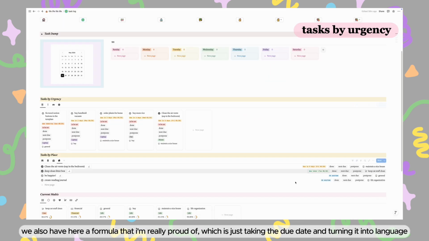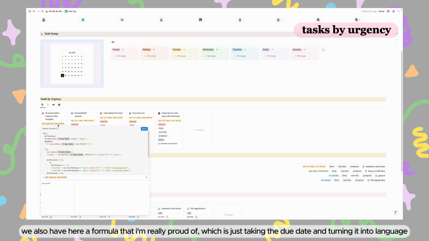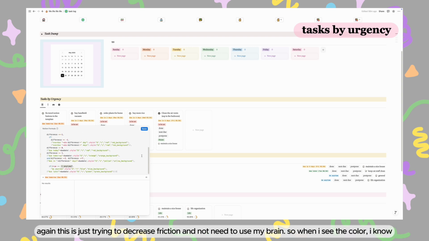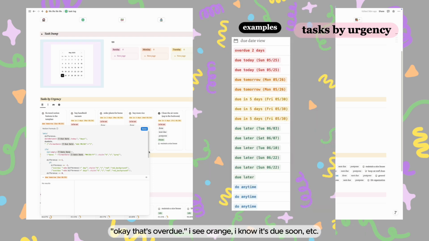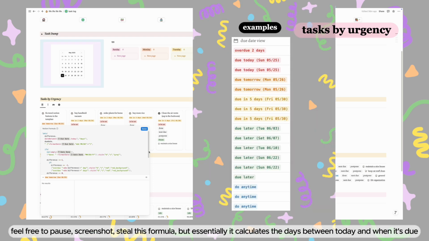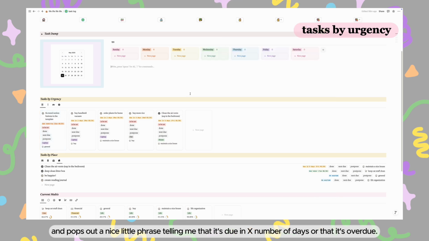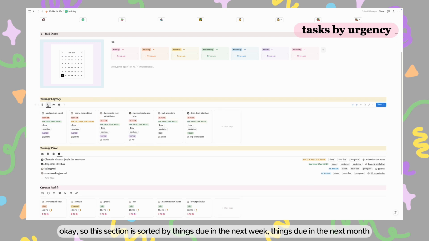We also have here a formula that I am really proud of, which is just taking the due date and turning it into language and colors that actually mean things to me. Again, this is just trying to decrease friction and not need to use my brain. So when I see the color, I know, okay, that's overdue. I see orange, I know it's due soon, etc. Feel free to pause, screenshot, steal this formula, but essentially it calculates the days between today and when it's due and pops out a nice little phrase telling me that it's due in X number of days or that it's overdue.